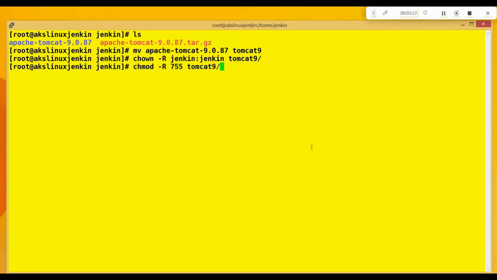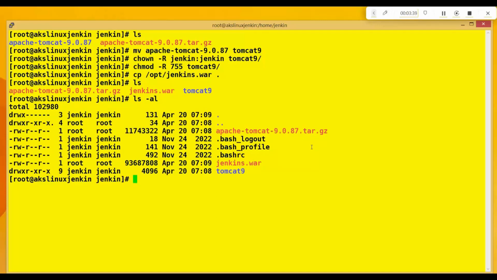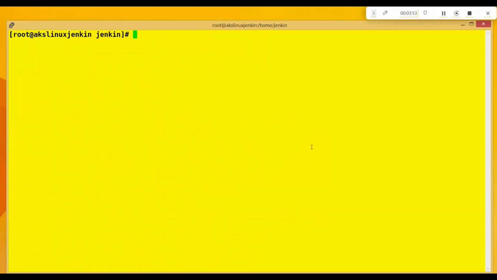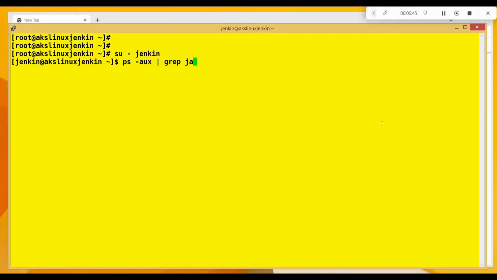After giving the permission, we need to copy the Jenkins war file to the Jenkins user home directory. After that, we can log in as the Jenkins user. Now I can log in as the Jenkins user to check whether any Java application is running as the Jenkins user. Java applications are not running.